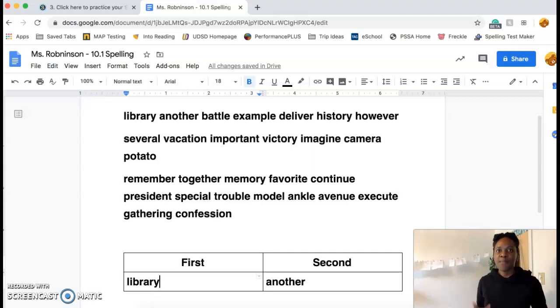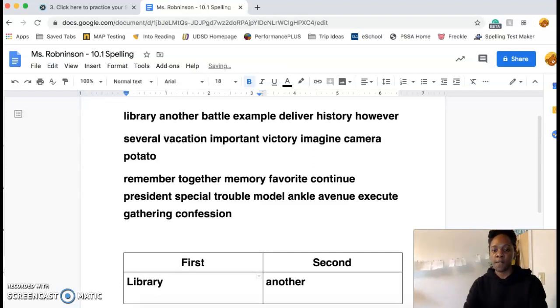So we're trying to figure out which syllable, the first one or the second one, gets the emphasis. When you say battle, the emphasis is on the first syllable of the word. We don't say battle, we say battle. So we're going to sort battle in the first category. Okay, so I've got my word in there.